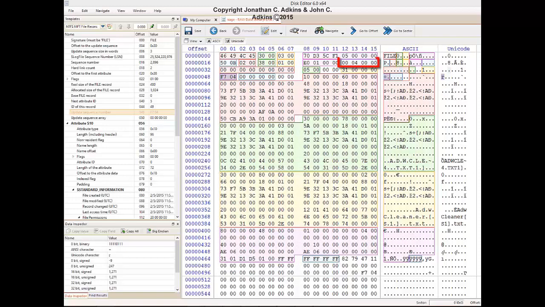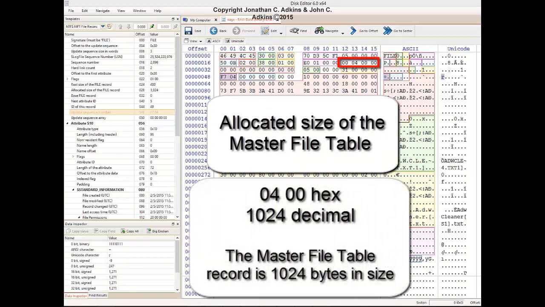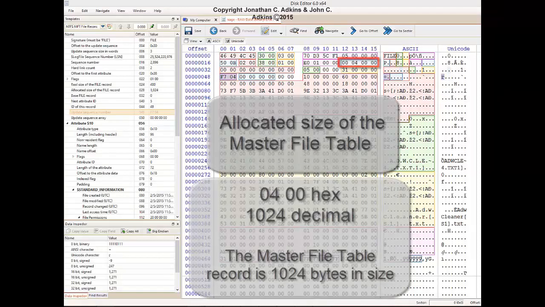Bytes 28 through 31 refer to the allocated size of the master file table record. This is the total amount of possible available space for data. You saw this number also defined within the volume boot record. The value for this field is 0400 in hex, which is 1024 in decimal.